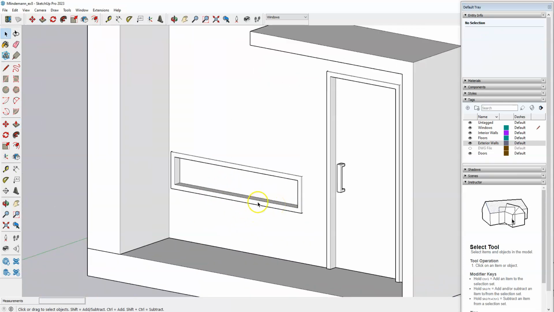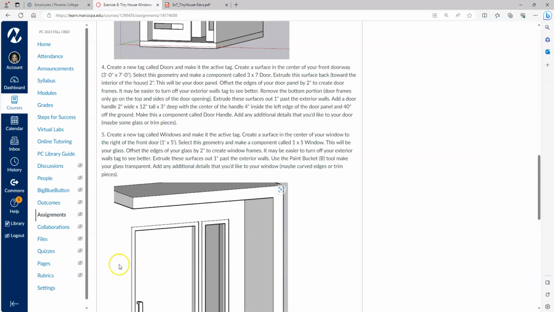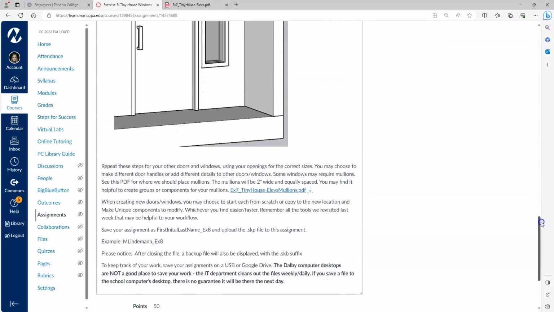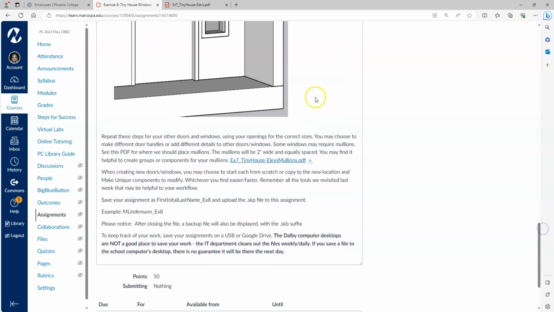And then, so I've got this part here, but then if you scroll down on Canvas a bit more, I have another PDF here that says some windows may require mullions, and so see this PDF for where we should place mullions. The mullions will be 2 inches wide and equally spaced. So let me open up this guy.